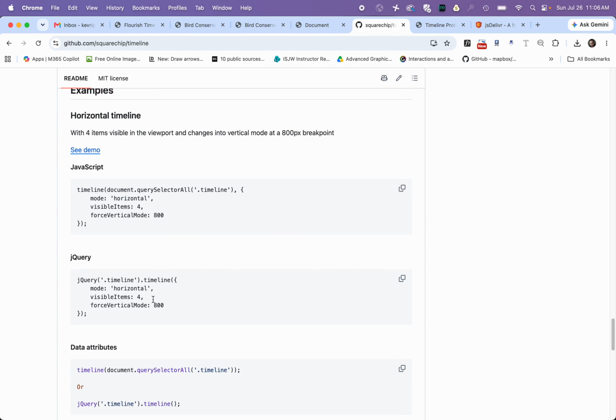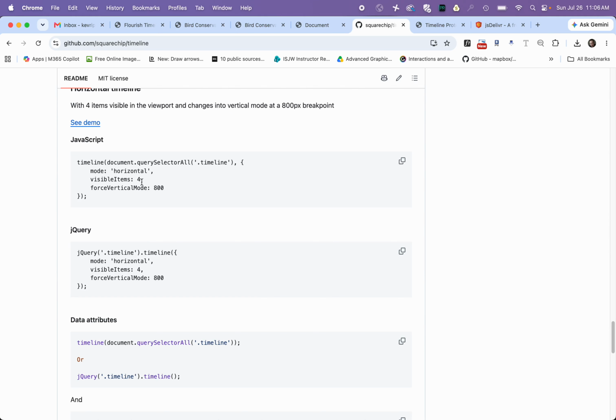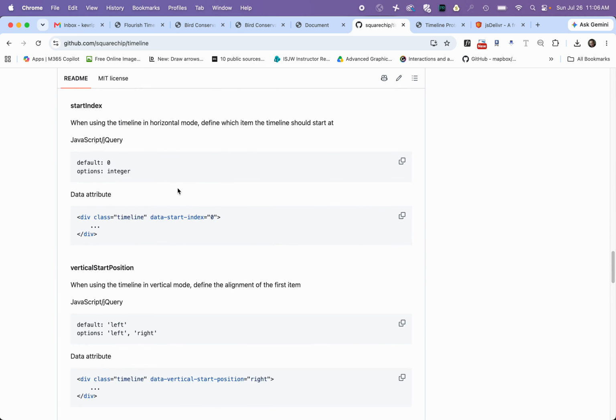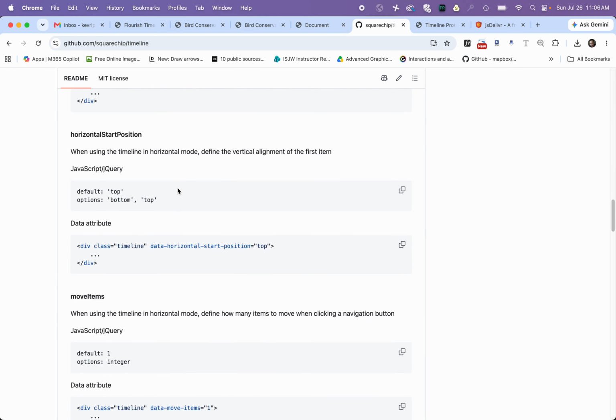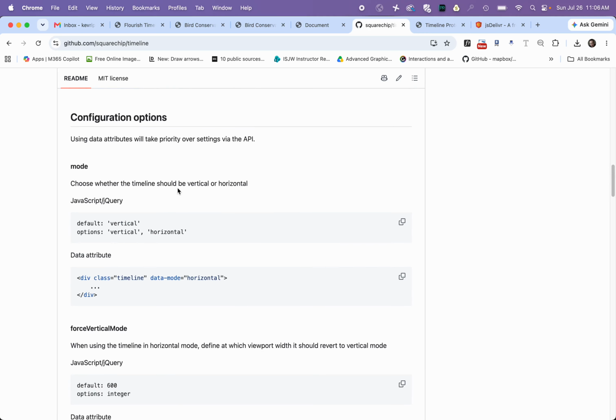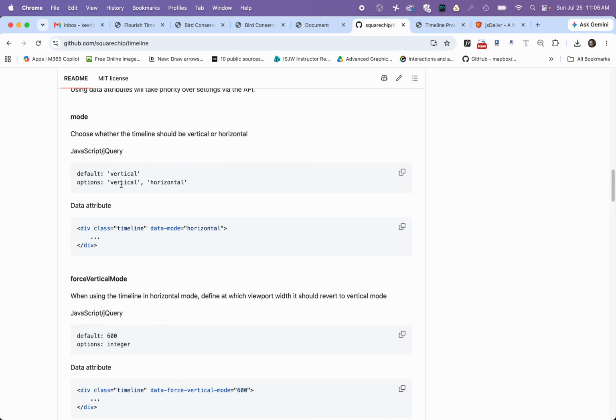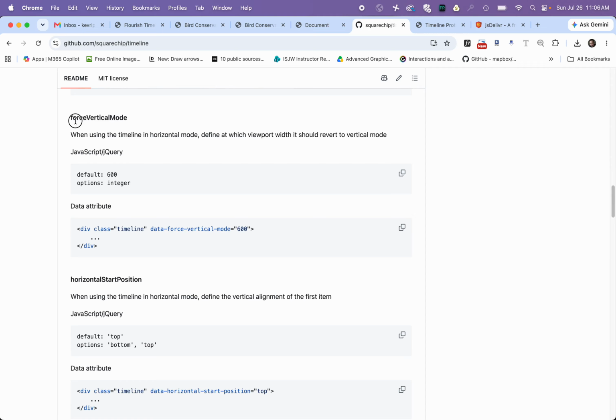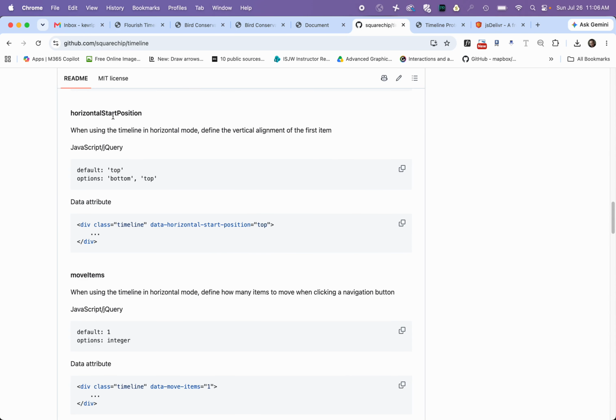So let's instantiate this as a horizontal timeline. Visible items means how many items, right? Again, we can just go looking through this documentation here. Well, what are all my options here? So it's like, okay, I've got mode. Should I be vertical or horizontal? Great. I've got force vertical mode. So it says, when using the timeline horizontal mode, define at which viewport it should revert to vertical mode, right? That's nice and handy for responsiveness, because maybe it's not going to work out as well to be a horizontal one on a phone, on a smaller thing.